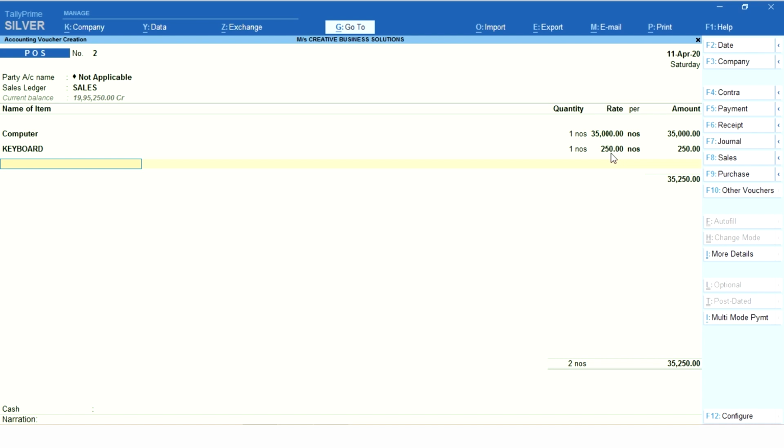So once you predefine the rates, it is going to pick automatically, or whatever rate you have entered in the previous bill, the same rate will be picked automatically. So the cashier will not increase or decrease the item rate as per the customer's requirement. So the system will pick the rate automatically and we keep on just scanning the barcode of the stock items.